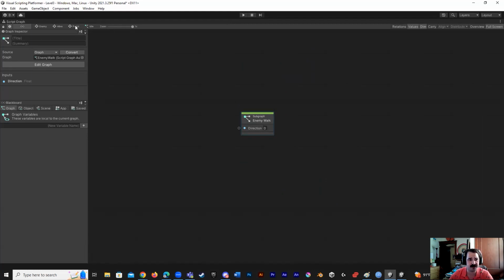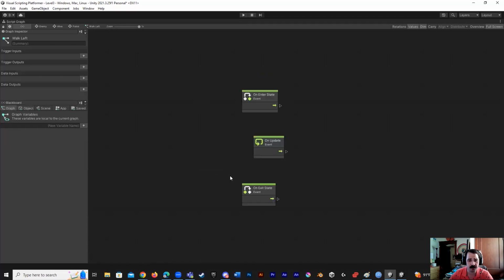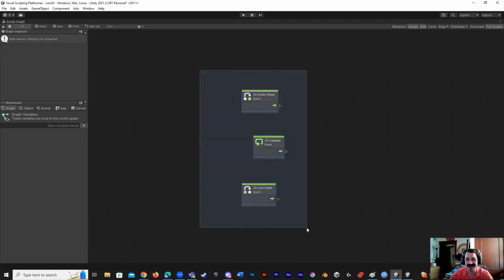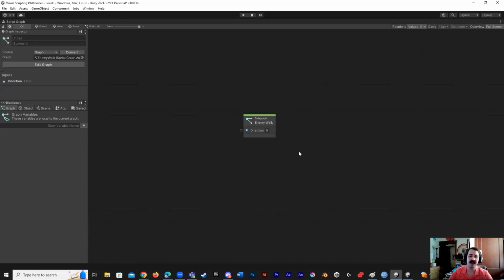I'm going to go back to patrol. I'm going to do the same thing with walk left and walk right. So I'm going to open up walk left. I'm going to delete these 3 nodes, and I'm going to right click and type in enemy walk. Remember, this is the script that I just created. And in this case, I'm going to give the direction a value of -1 because we are walking left.